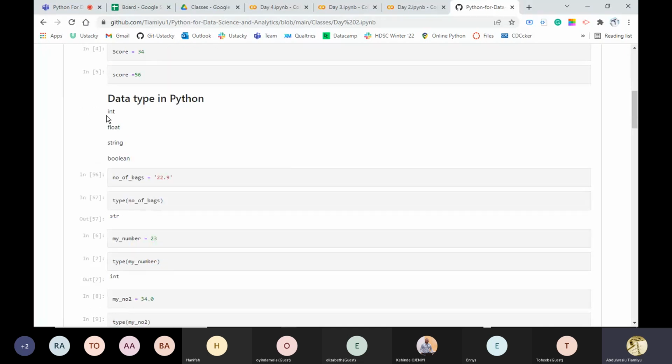The four major data types we have: the integer, the number data type without decimal. Then we have the float, number data type with decimal. Then we have string. These are characters or alphabets. Remember, you recognize a string if it is in quotation, either single quotes or double quotes. For example, if you put the number 22.9 in quotation, automatically it is a string.